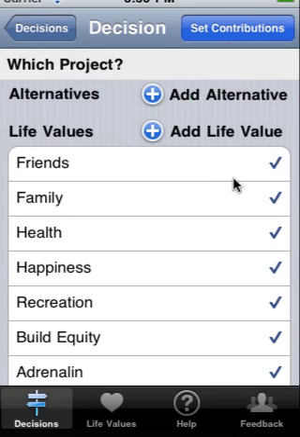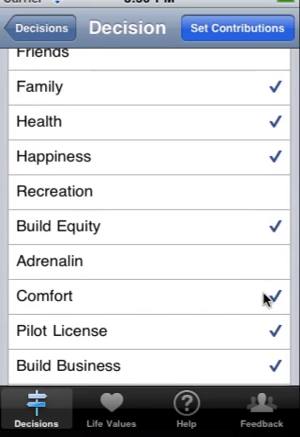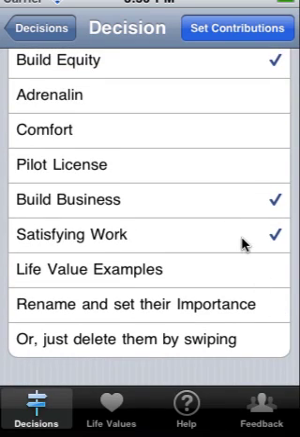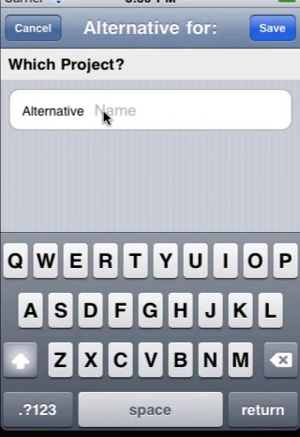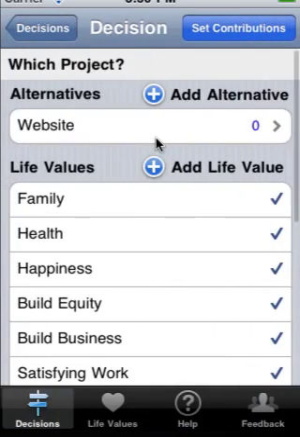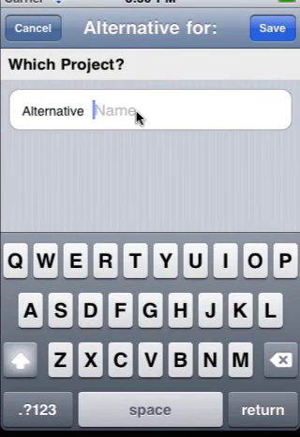And let's decide which values are relevant. Let's say that our friends, family, let's keep family, recreation, let's say adrenaline's not important. So we basically untick everything that we think is not going to be important to this decision. And let's say one of the projects we're thinking of is a website. And we're also thinking of doing an iPhone app.